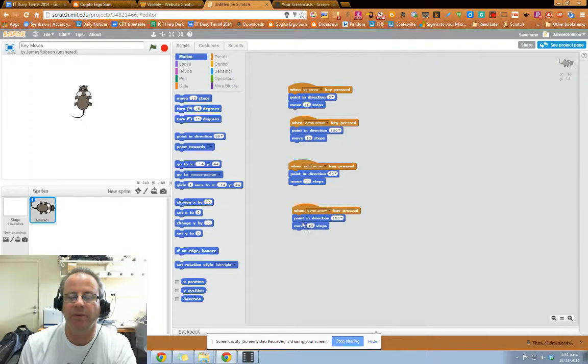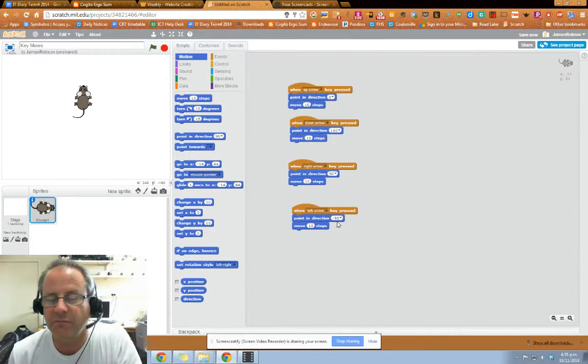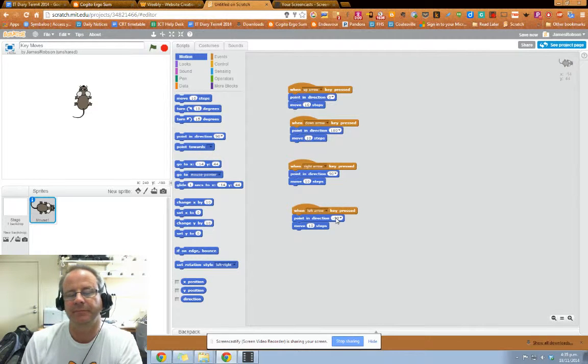Now this bottom one, we want to say point direction left. We better change that first, this key pressed. So when left arrow is pressed, we want to say left 90 degrees. Now you could probably use it, you got to make note here, it's not 90, it's actually minus 90, which is the opposite direction of the other one before.